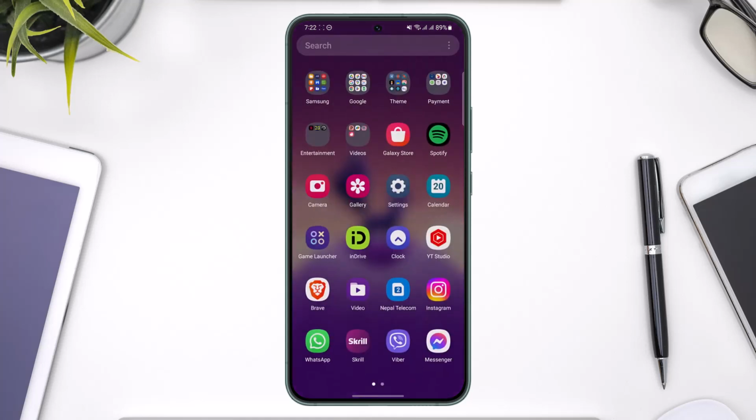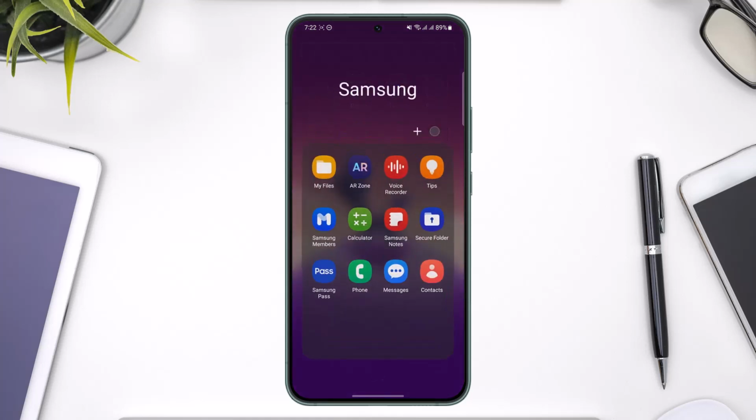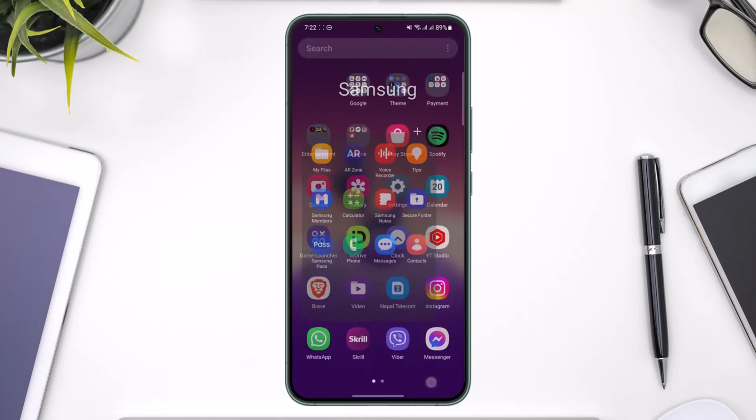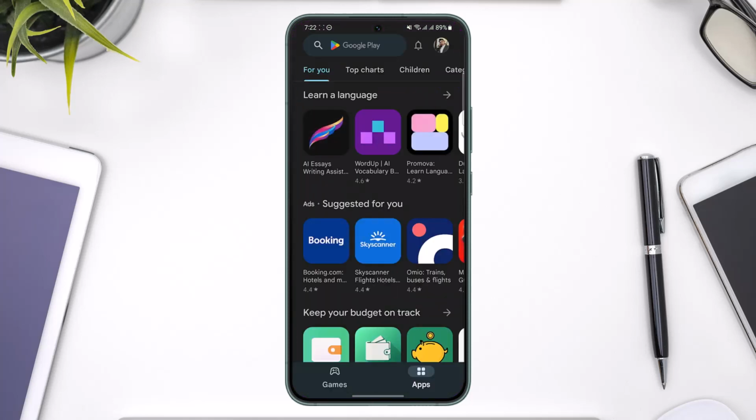Now basically nowadays in all of the Android smartphones you have a file manager by default. You don't need to download an external file manager app to extract it, because most of the file manager applications do support extracting the files by default. If yours does support it, you don't have to do anything, but if it doesn't, what you have to do is simply open up your Google Play Store.